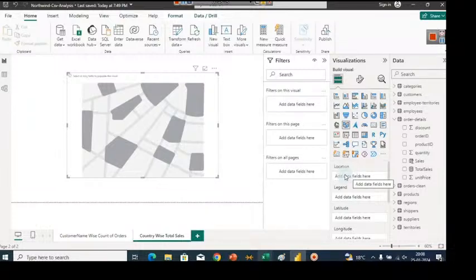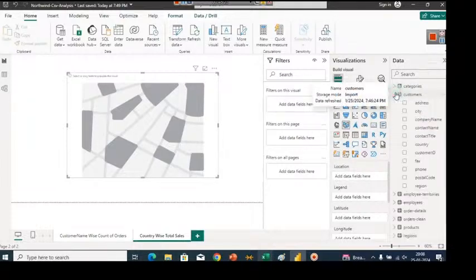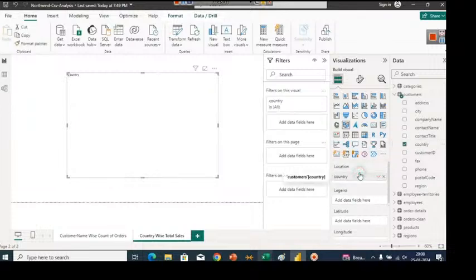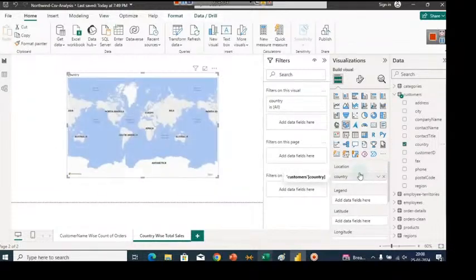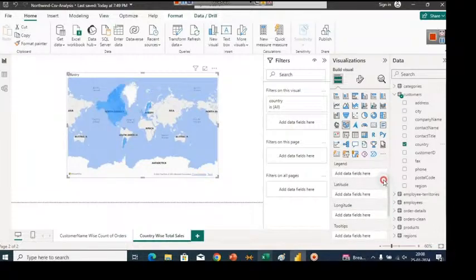So what is the location? From where will the location come? Obviously the order will be placed by a customer, right? So we will select country from here and we can drag it in the location part. So now we have all the countries, okay, and now we have legend, longitude, tooltips and things like that.